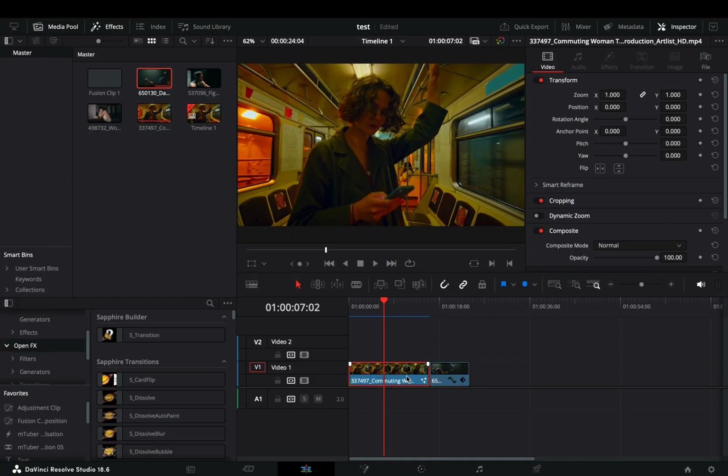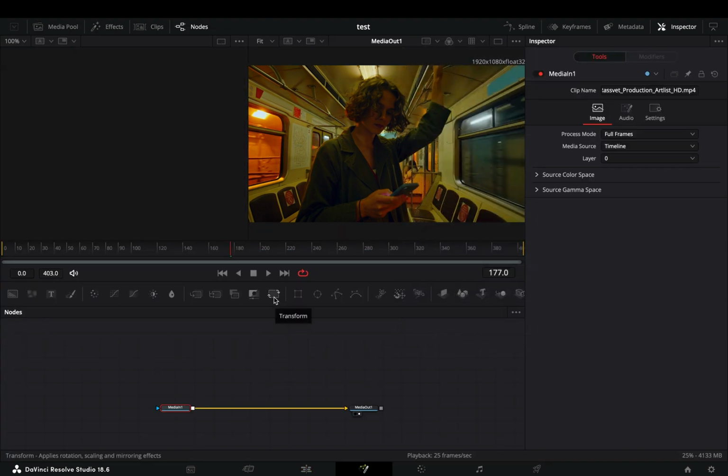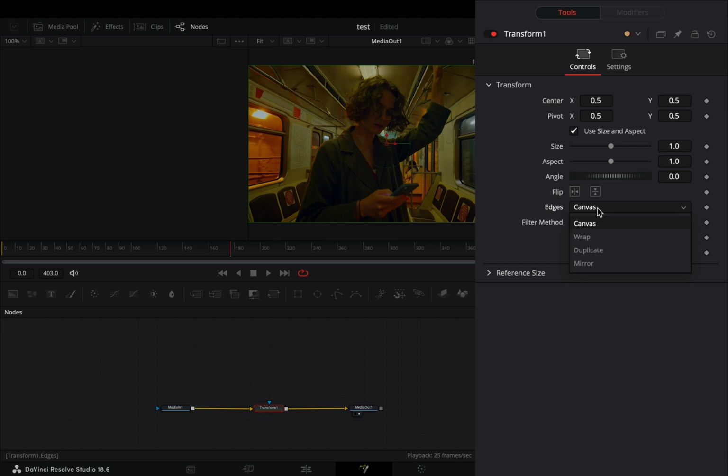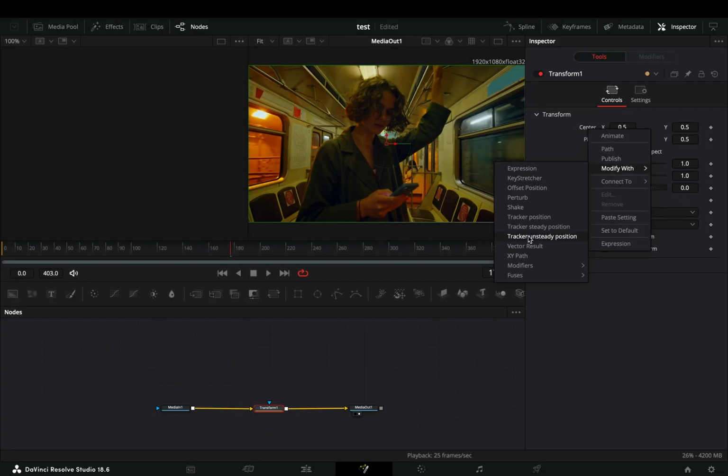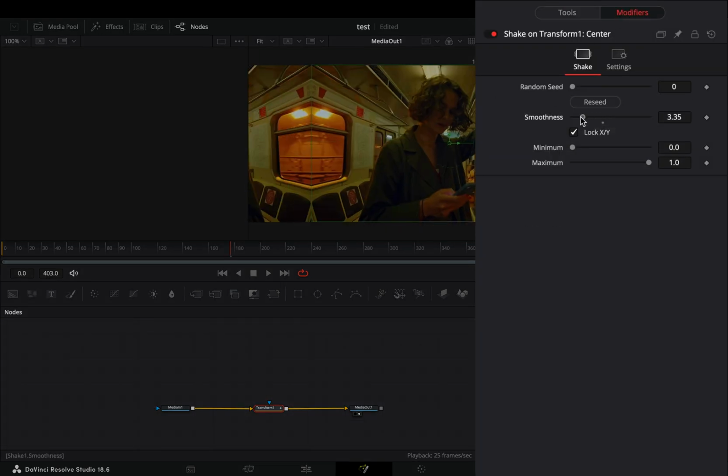Duplicate your clip and bring it on top. Right-click on this clip and select to open it in the Fusion page. Add a transform node after and change the edges to mirror. Right-click to the center value and select to modify it with shake. Go to the Modifiers tab and bring down the smoothness slider.